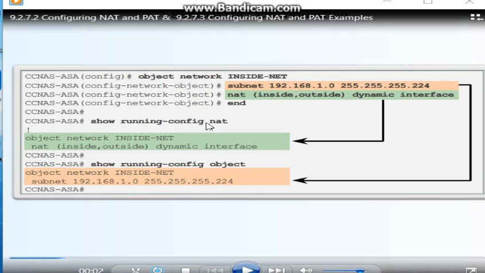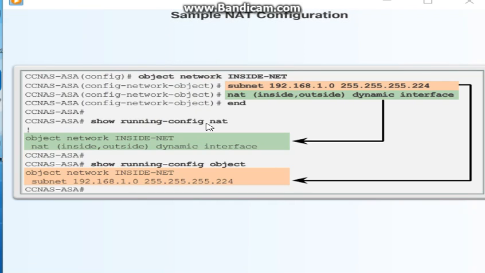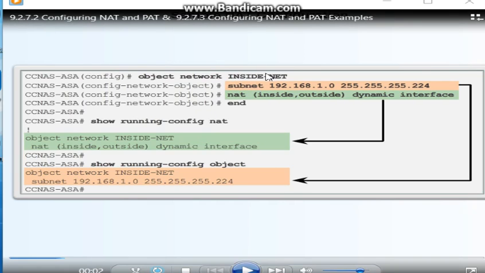So in the sample, the ASA divides the NAT configuration into two sections. One is the subnet, the other one is NAT. The first defines the network to be translated. This is the one that defines the network to be translated, and the second section defines the actual NAT parameters.